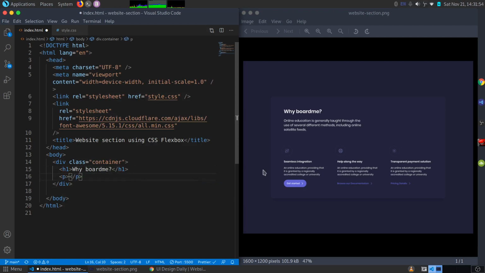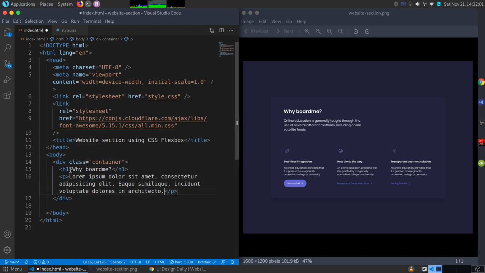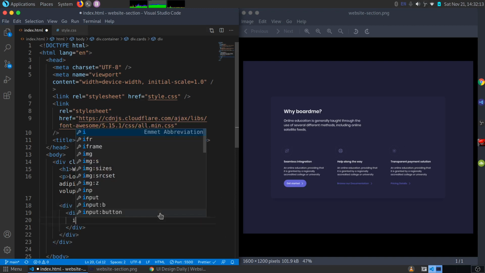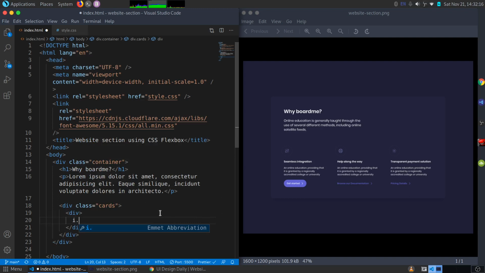Now I'm not going to be placing this paragraph, I'm just going to use lorem ipsum just for faster development. I'm going to say lorem 15 like that, and inside the container I'm going to place a div with the class of cards, which will contain these divs that you can see here, these three divs right there. And for the first one, I want a div inside, and I want an icon from Font Awesome, and the icon has a class name of fas and another class of fa-link like that.